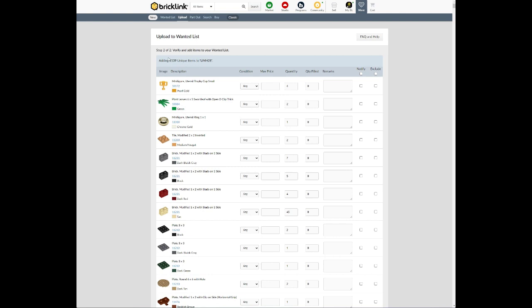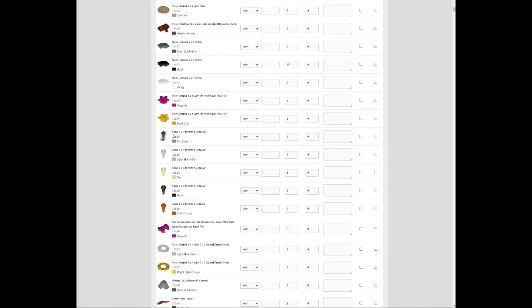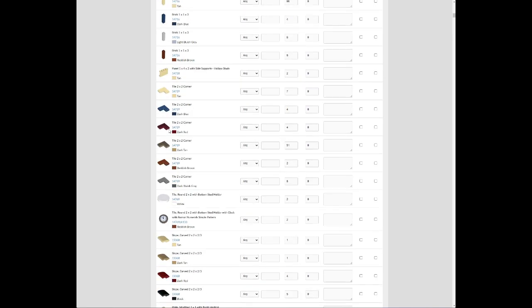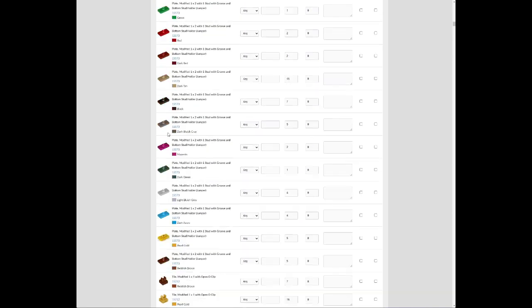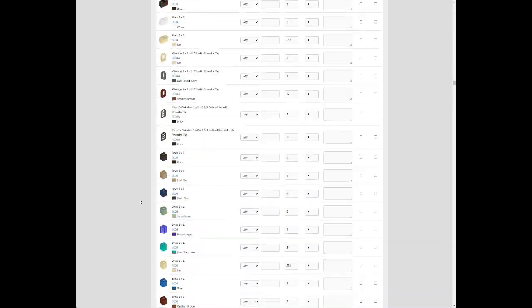Okay, adding these unique items. Okay, so verify and add items to your wanted list. So it's letting you verify that you want to add all these to your wanted list. You're free to go through and double check on these. I definitely want to add them all, so this is the part I haven't been through yet.